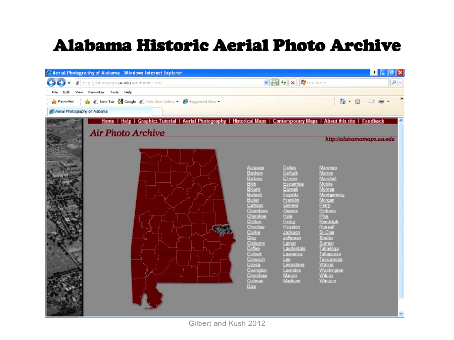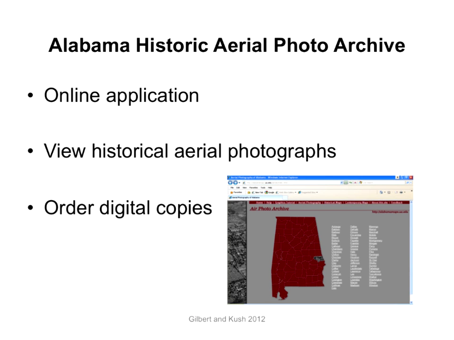Our next program or online application is the Alabama Historic Aerial Photo Archive. And for the booklet, this is the only thing that pretty much concentrates on Alabama. The rest of it can be used throughout the nation. Again, it shows the state, and as you scroll over the different counties, or you can click on them, it gives you a mosaic of the historic aerial photos. Again, this is an online application. You can view historic aerial photos and actually order digital copies.